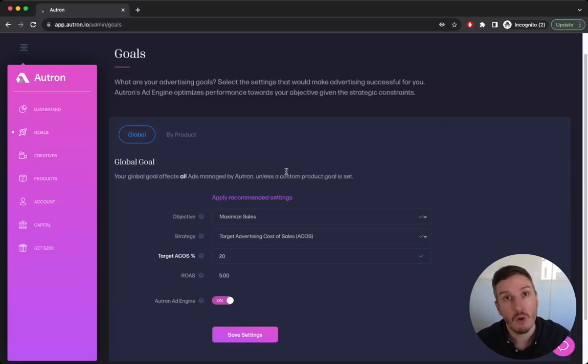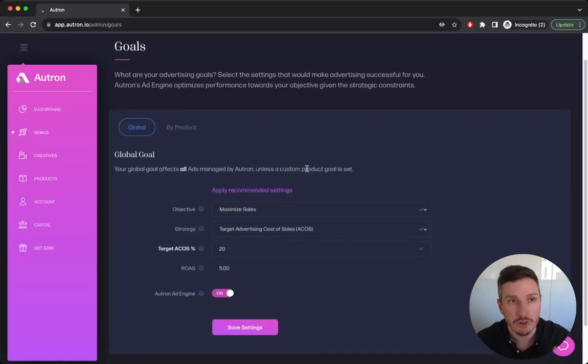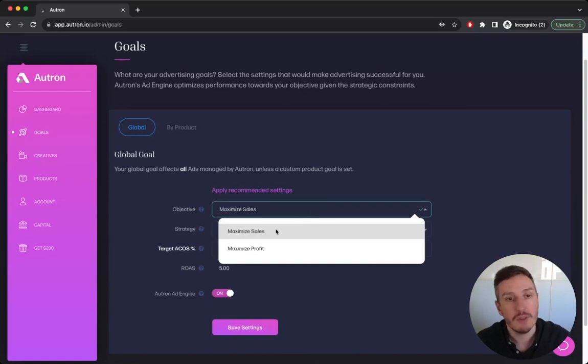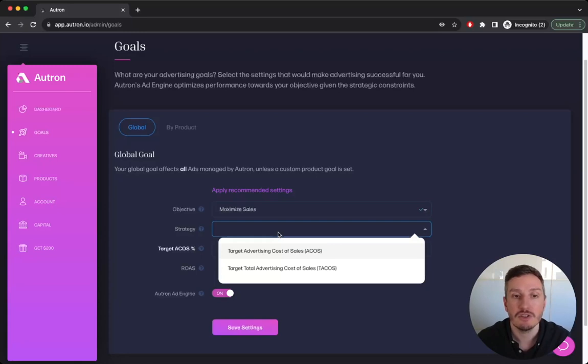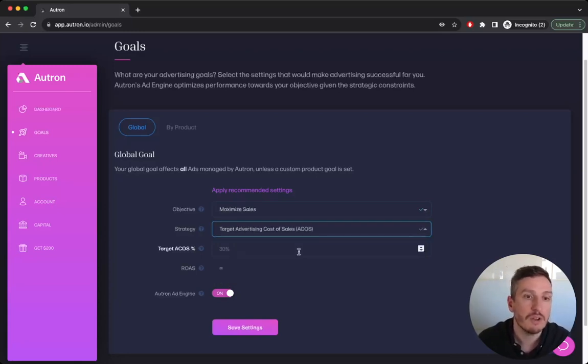If your global goal is on, Autron is running. If your global goal is off, Autron is not running on your ad account. So what we need to do initially is to create that global goal, and we would recommend that you choose an objective of maximizing sales and a strategy of targeting an advertising cost of sale, or an ACOS. You then need to set Autron a target, in this case say 20%.